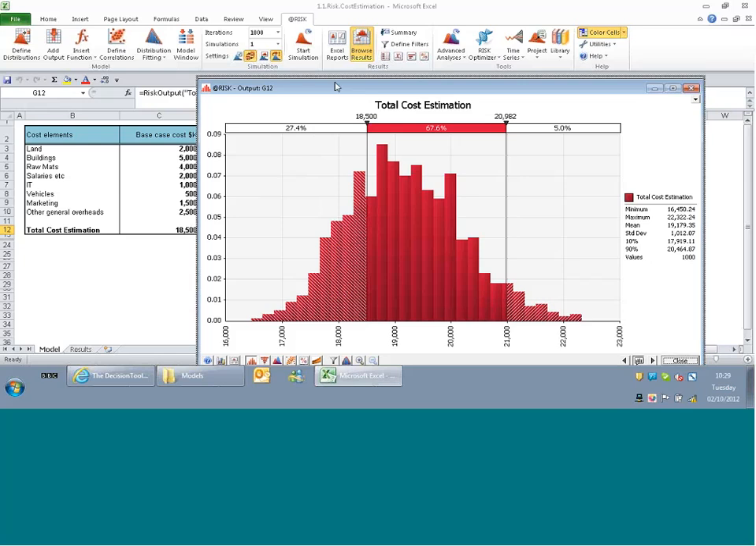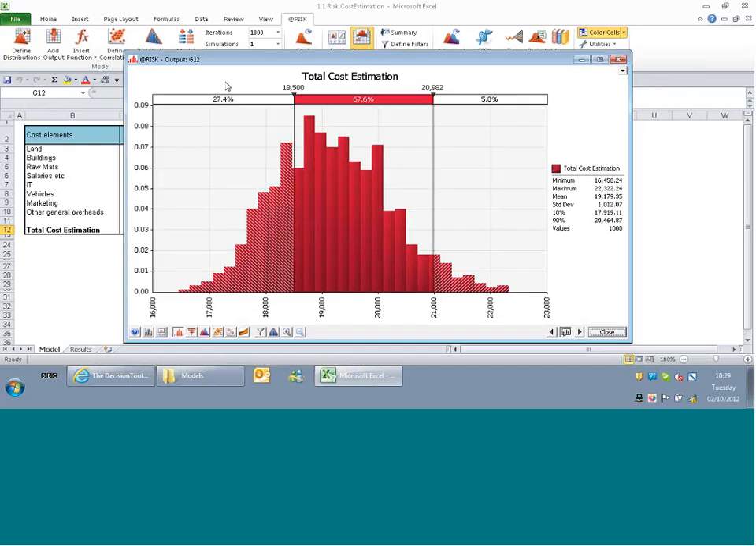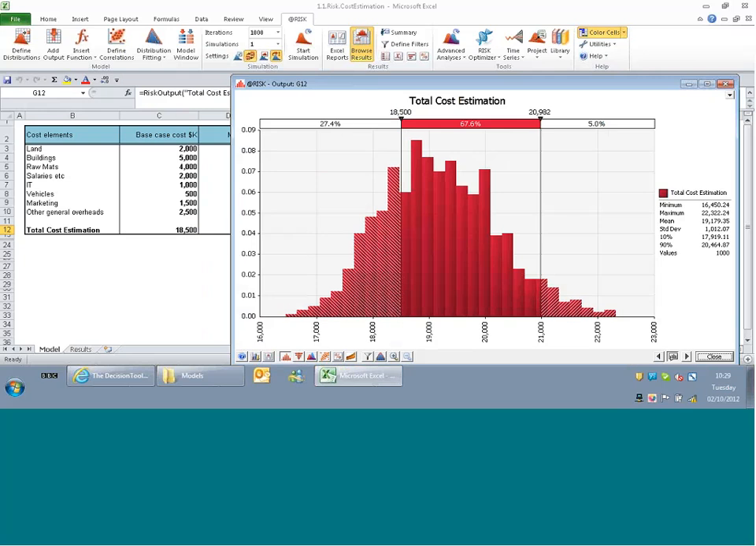I can see that in this case there's something like a 27% chance that my costs are going to be equal to or less than this original base case cost. So pretty poor odds, a one in 4 chance that our original project budget is going to be sufficient. If we want to look at the probability that our costs are going to exceed 20 million, we can just type these values in up here and find out.